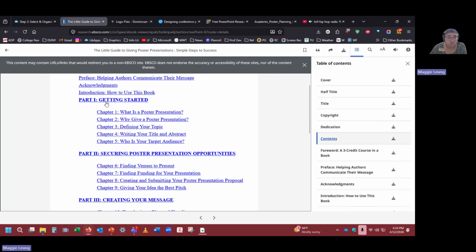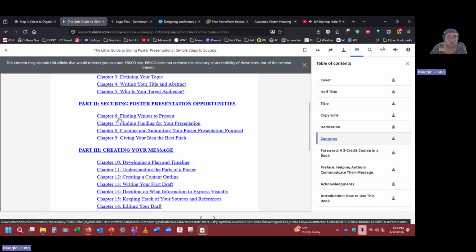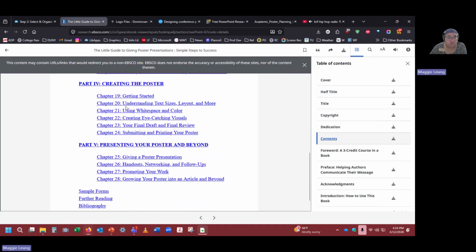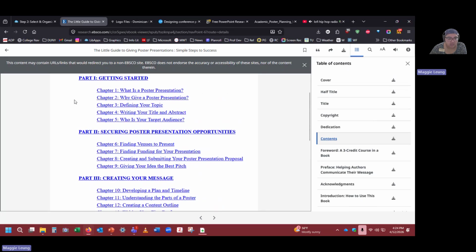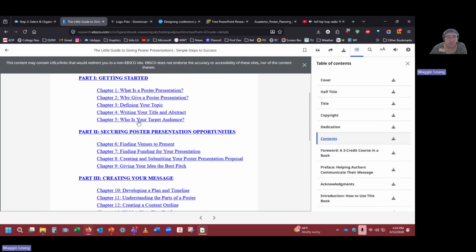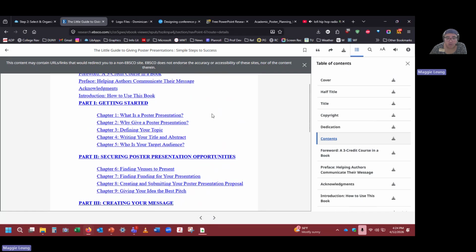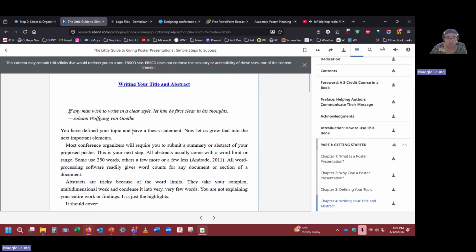So I would recommend looking through the table of contents, just skim through and read what's in part 1, what's in part 2, what's in part 3, what's in part 4, and part 5. Whichever parts that you're struggling with, you could then go ahead and click that link and it'll jump straight to that chapter. So let's say you already know your topic, you already know your target audience. Maybe you're having trouble figuring out your title and abstract, your summary. So you could just click part 1, chapter 4, click here, and it'll go straight to this section, right? And it says you've defined your topic and have a thesis statement. Now let's grow that into the next important elements.